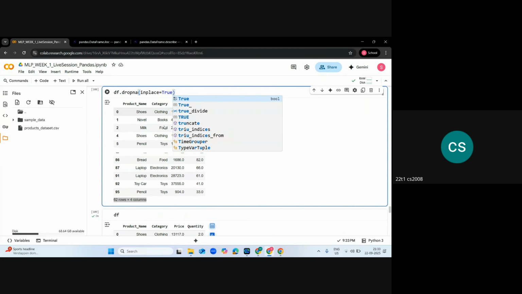Right? So if I run this, then my final data will have 62 values. Currently, I'll not do that because I want to work with my entire data. But if you want to remove it in the project, you have to do inplace equal to true. When you do not do inplace equal to true, that means it is just testing it. It is showing you what will happen when you run this command. It will remove 38 rows.